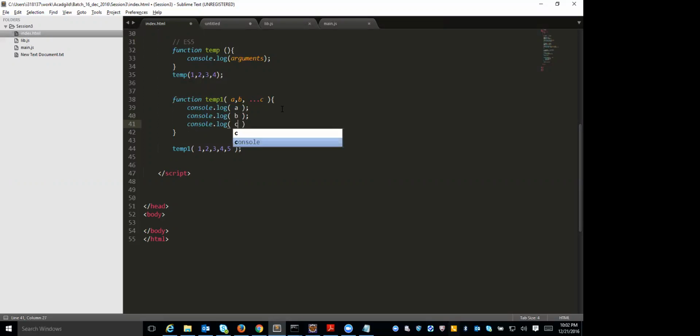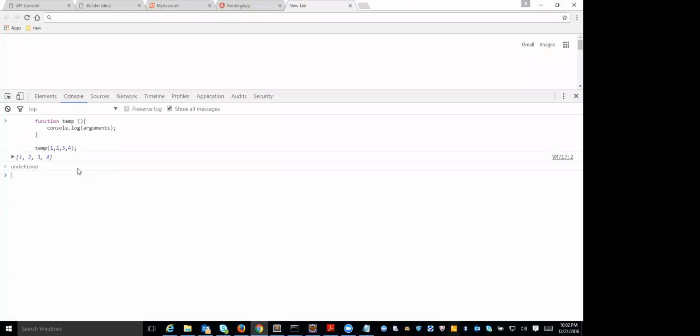Console.log of C. Okay, so let's see what it will print. You can see A is 1, B is 2, and C is an array which is containing the remaining parameters 3, 4, 5.